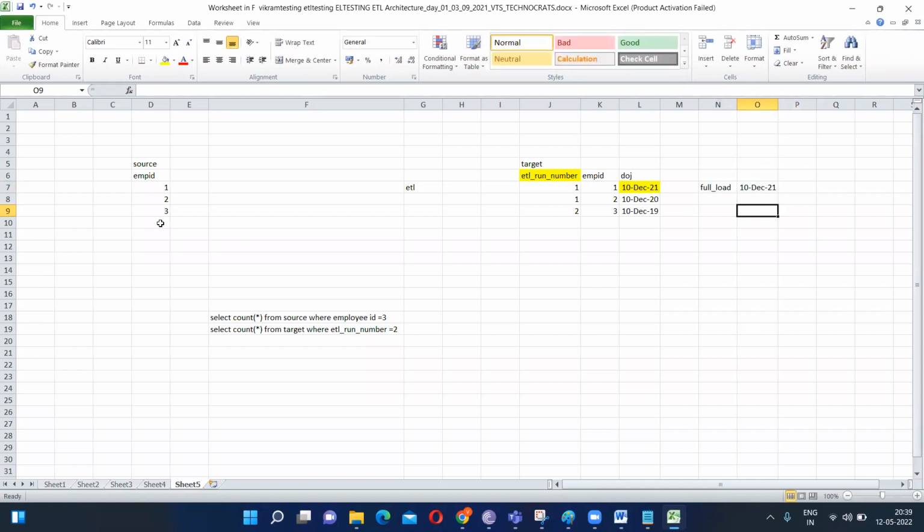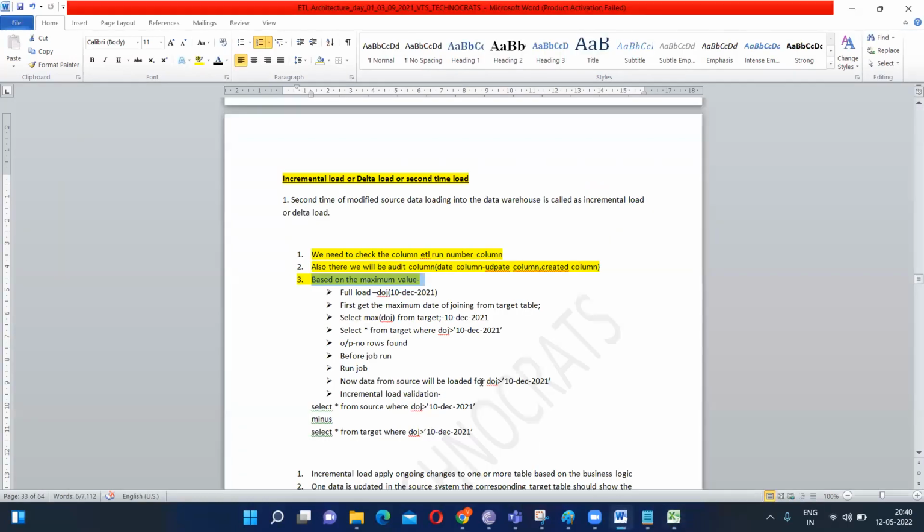Fine. Now what happened, guys? Now if I load our data, suppose I am loading employee ID 4 with a date of joining of 11 December 2021. So this will be 4, this will be 3, and here it will be 11 December 2021. That means this is the incremental data. So we need to verify this based on the maximum value. First, we noted the maximum value. Then whatever data is loaded, the maximum value will validate the data for that. That is nothing but your incremental data load testing.